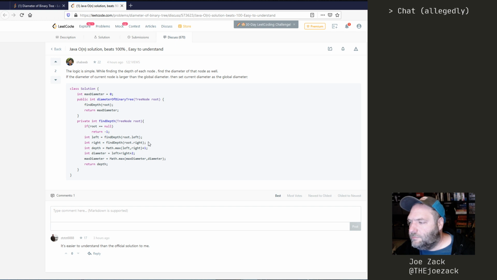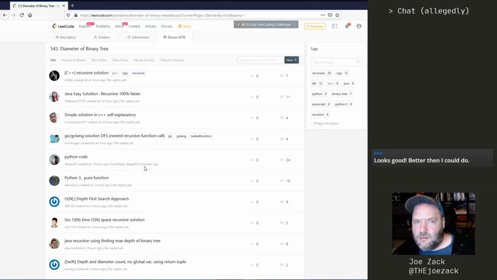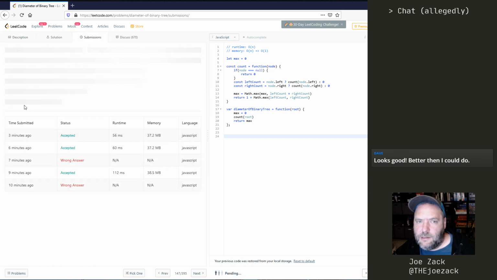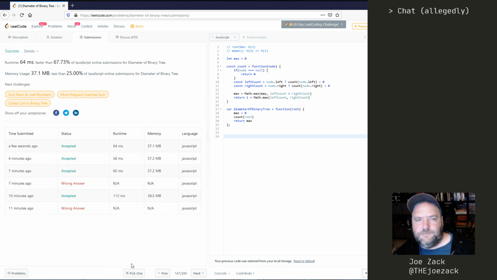Man, I don't know. I think I've tainted your mind with my dirty solution. But this looks really similar to the ones that other people were doing. Go ahead and submit one more time to see the results here. Okay. So I'm not good on the memory, and runtime is fine. But yeah, this is going to bother me. But it's not going to bother me enough to do it.